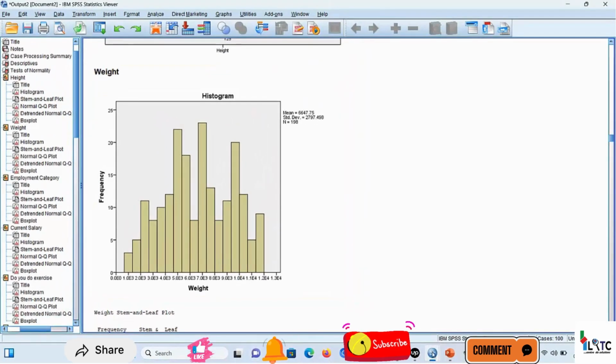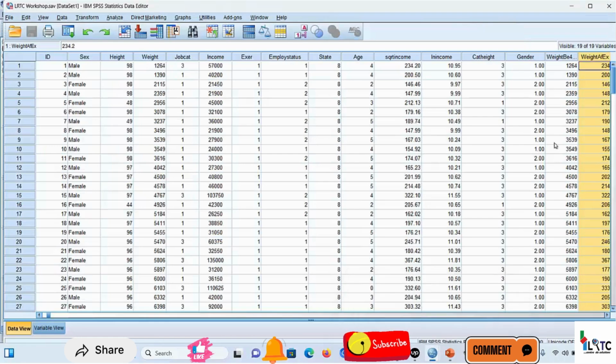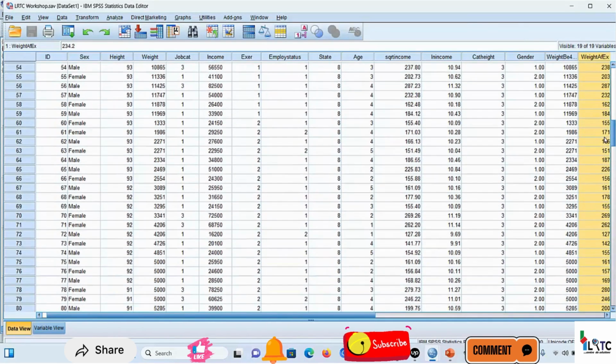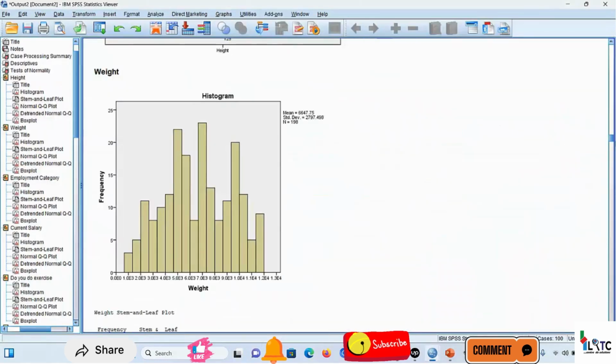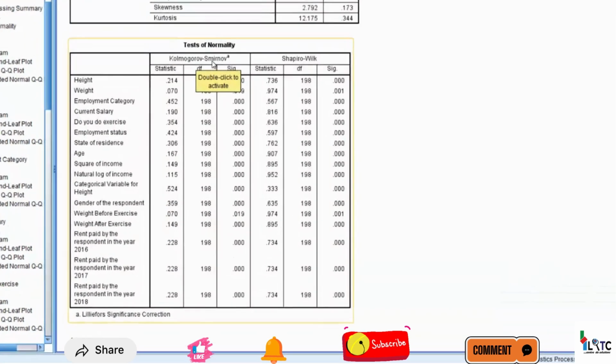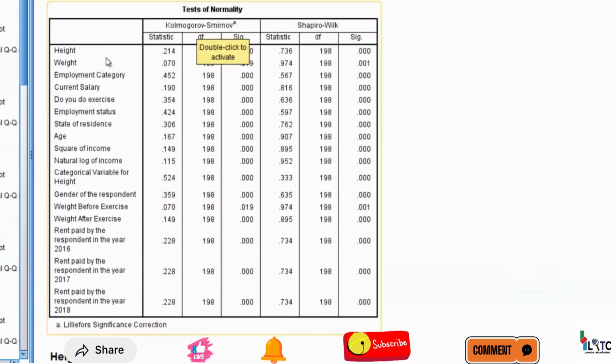But before we do that, let me take you back to the data set. Let us check the sample size. Here we have above 50 sample size, so we can use Kolmogorov. So now we are not going to look at the significant value of Shapiro; this is what we are going to look at, because our sample size is more than 50. So now let's check height.